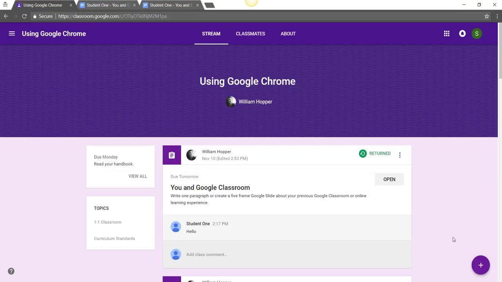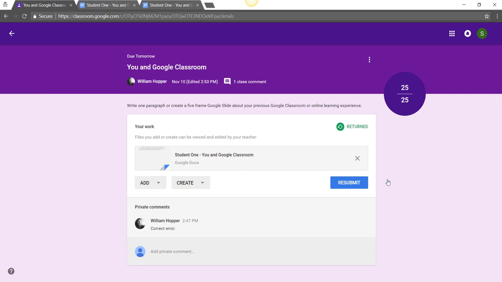Okay, so now student 1 can see that the assignment's been returned, and this time they open it, they can also see that they have a grade of 25 out of 25. In order for the students to see the grade, the teacher has to return it after they place a grade on it. So now the student can see their document, they can see the grade, and it's all right there for them.